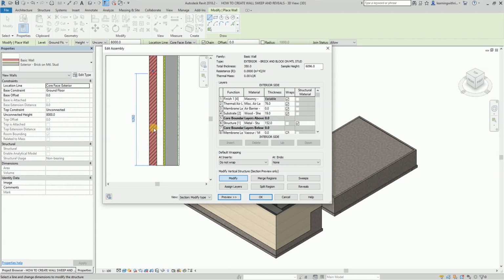assign material to this one. Okay, so we're going to assign material. So before that, let us add another layer. Okay, so from here, I'm going to insert a new layer. So I'm going to select here. So just make sure layer 1 is selected. So I'm going to insert a new layer.